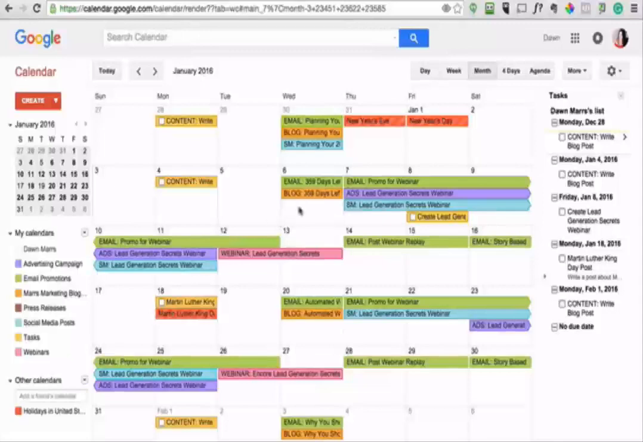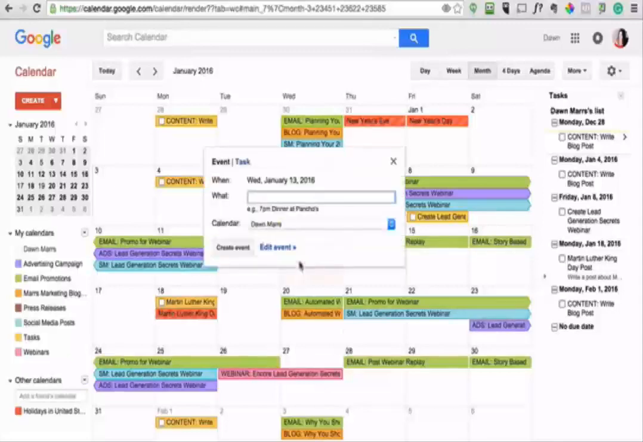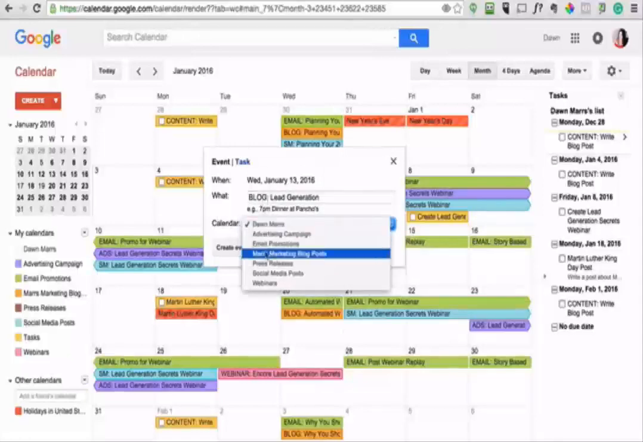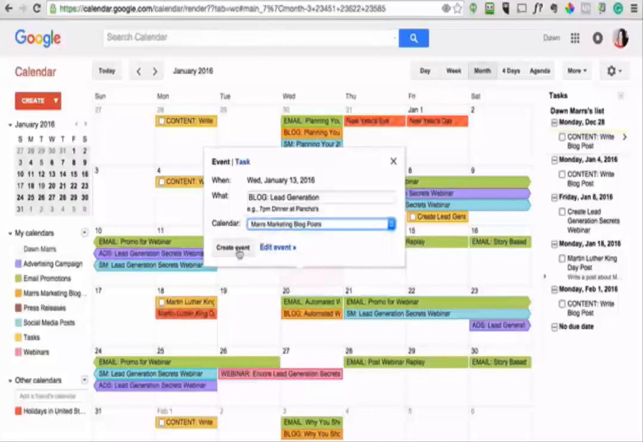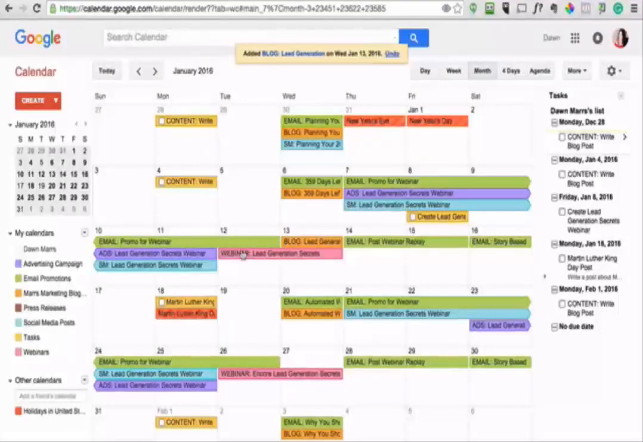But let's say I did want to put out a blog post. I would just click on the date I want the blog post, and I would call it blog. And this might be about, let's say, lead generation. Okay, and here I'm going to choose the calendar because I'm doing a blog post. I'm going to choose blog posts, and I'm going to create that event. So what that does is it creates an all-day event and blocks your calendar.